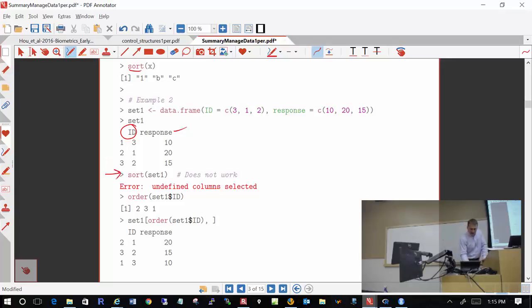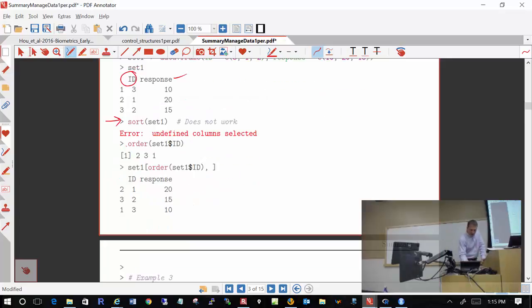And you might think, okay, let's just use sort. Ooh, doesn't work. This is what makes it a little bit different from what maybe you're used to. Instead, what you need to do is use the order function. Okay. So when I say order set1$ID, look what happens. This 2 here says row 2 has the smallest value. This 3 here says that row 3 has the next smallest value, and so on.